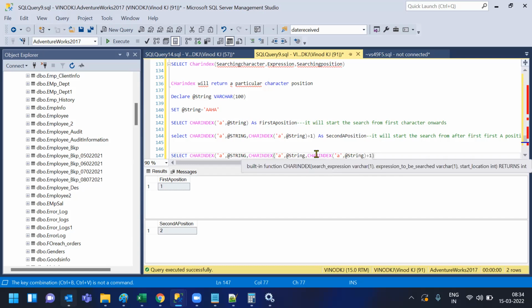Okay, so it will always execute from where? From right to left, correct? Yes, right to left. So first this is going to execute. This will give us what?